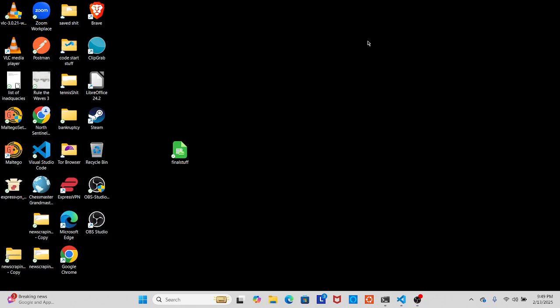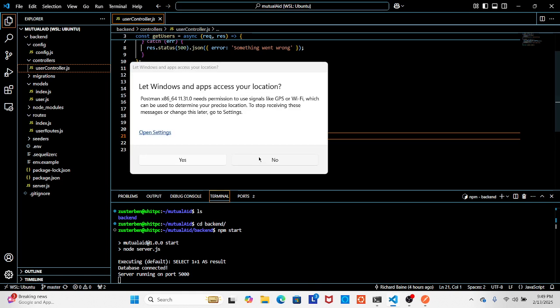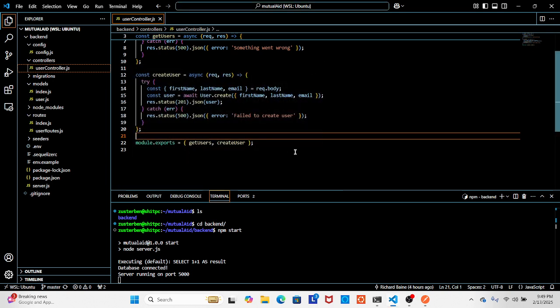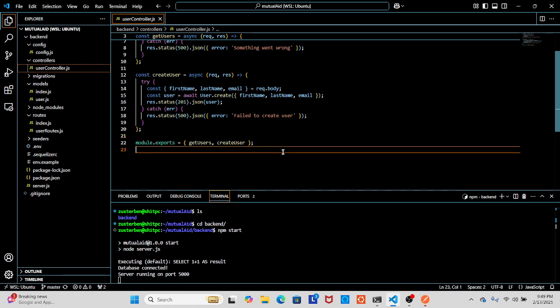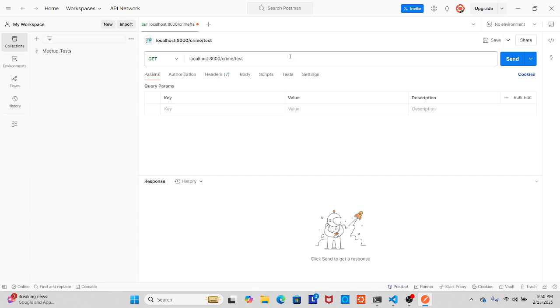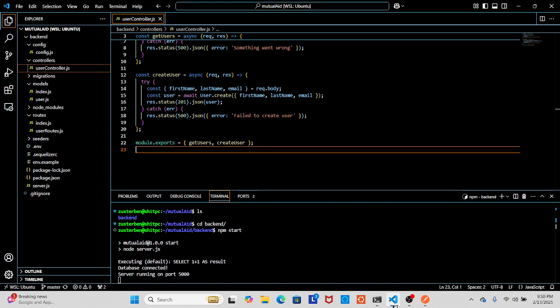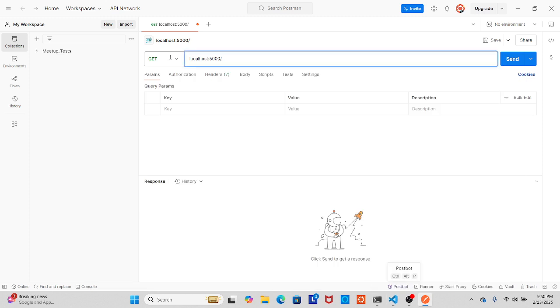So let's get rid of this and go into our good friend Postman, and wait for that to load up. If Postman wants to know where I am, you know what? Let Postman do that. And we're doing this for 5,000 for some reason. I'm going to switch it to get. Okay, switch this to post.